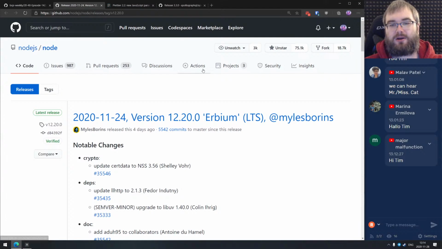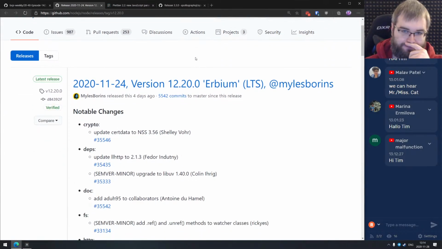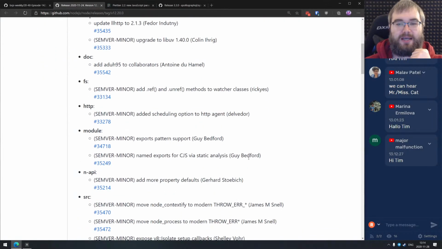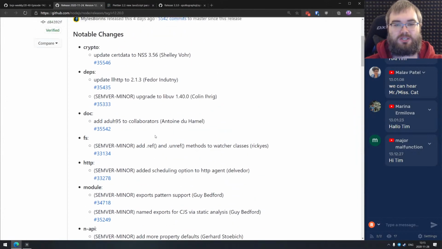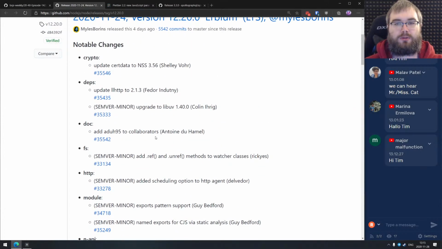The next release we got here is Node 12.20, which is the previous LTS version that is still LTS. And the cool thing here is that it actually now supports exports pattern and named exports via CJS, which basically, I believe, brings it on par in module support with the LTS version, if I'm not mistaken. Again, I'm not really tracking the older LTS versions that much, but yes, exports pattern support is freaking great, and you should be using it right now, especially if you target multiple Node versions.